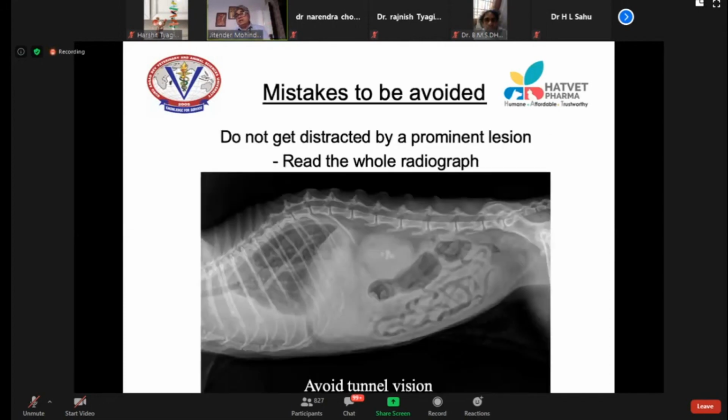Now, another mistake we commonly make is that when we see a gross or very prominent lesion, we forget other parts of the radiograph. This is a very common tunnel vision. Let us say this radiograph. The first thing that comes to my mind is there are nephroliths, multiple nephroliths. There are maybe 1, 2, 3, 4, 5, 6 nephroliths. There are about 6 nephroliths here. And I just report that there are nephroliths and I forget about other parts of the radiograph.